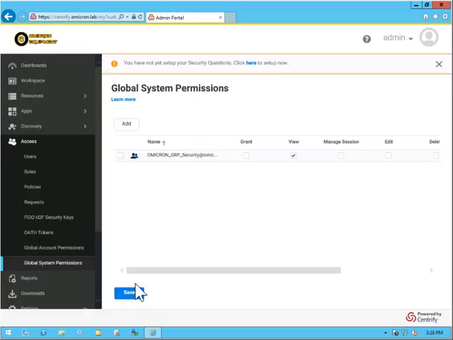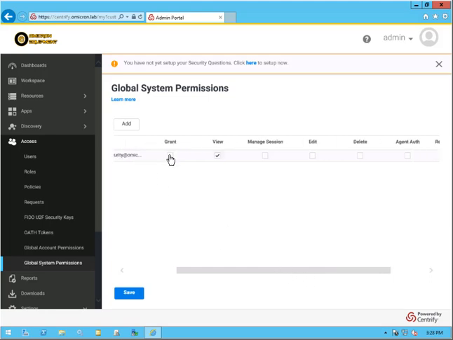And we'll click add. Now, in this particular instance, you'll notice that the permissions are a little bit different. We're going to select grant once again. We'll select manage session. This will give us the ability to watch and terminate sessions as an administrator. We'll select edit and delete. These other two are discussed later in the course regarding the identity broker process. We don't need them at this time. So we'll click save.